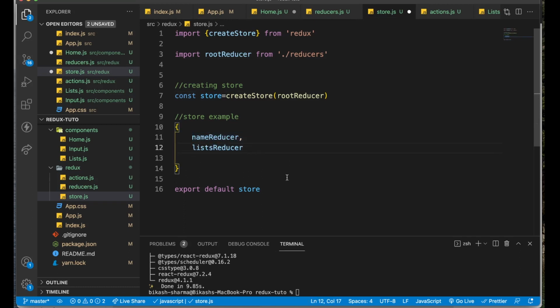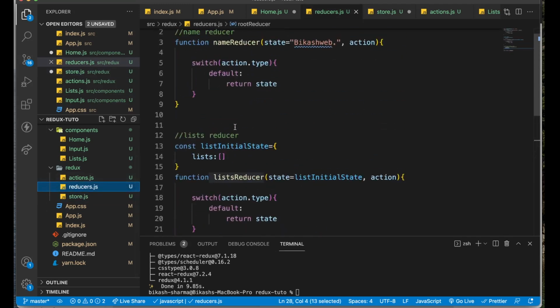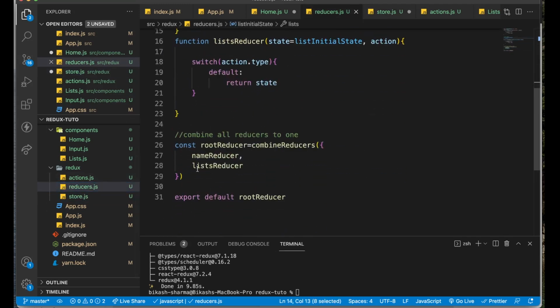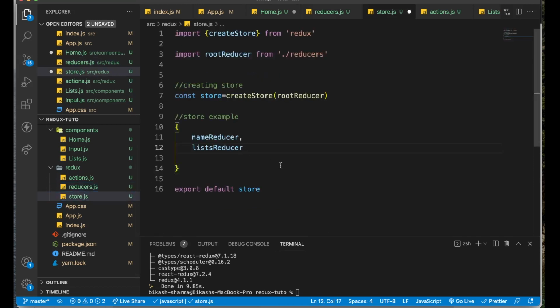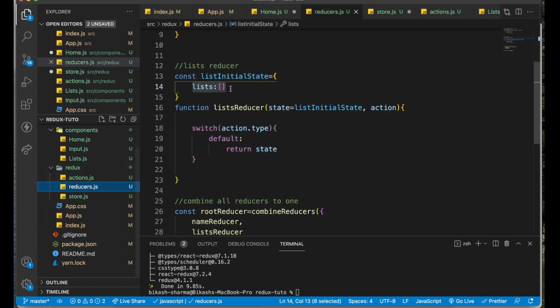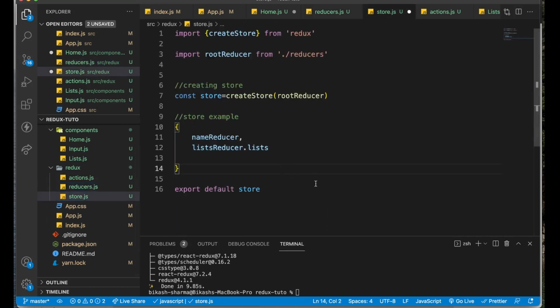Okay, and how can we get this list? To get this list, we have list reducer, and you see this list reducer has this key list, so we can get that by list, and this is the same as this state here. Of course in the beginning it is empty, we will be updating it, and that is what we will be doing with action. Okay, so now our store setup is completed.